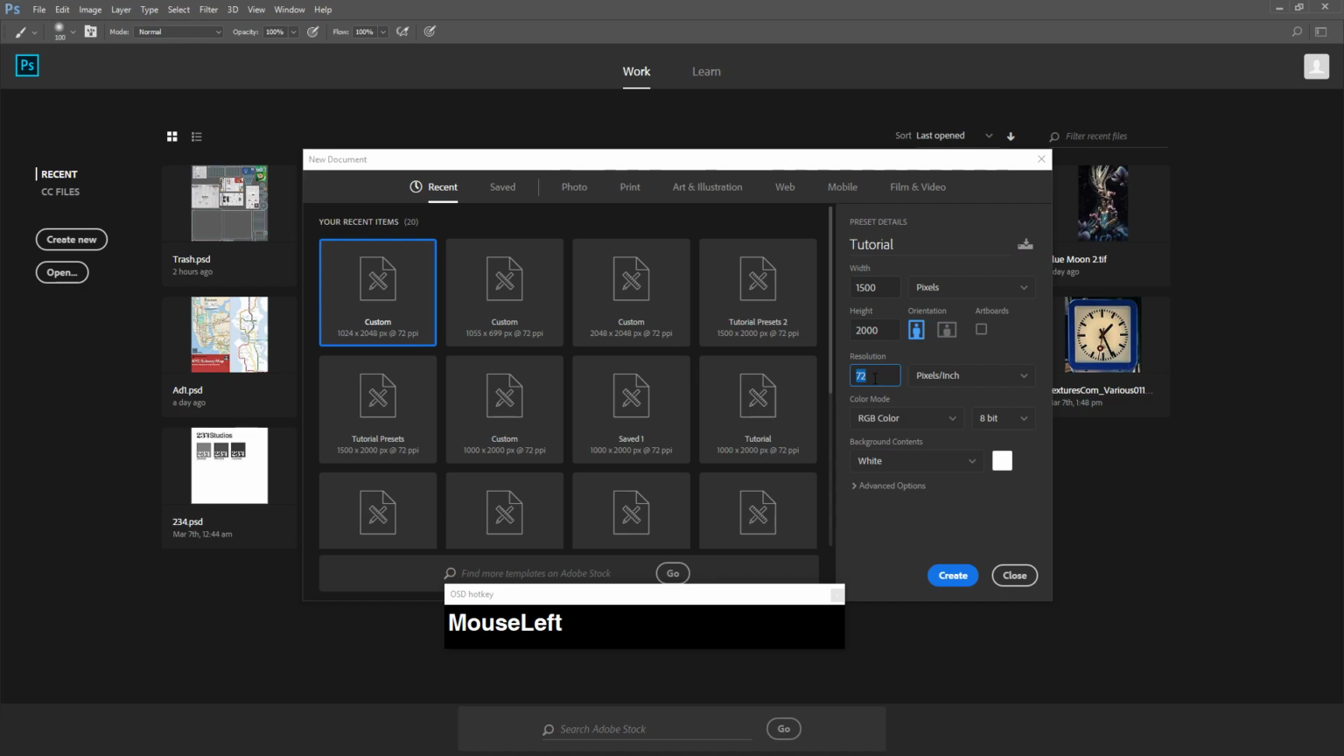Now resolution, depending on what you're going to make your project, this can be affected. So if you create something specifically to show online or on a screen, then 72 resolution is perfect. If you're going to be printing your project out, then you would want to have your resolution be 300 or higher. I'm just going to keep it on pixels and inches.